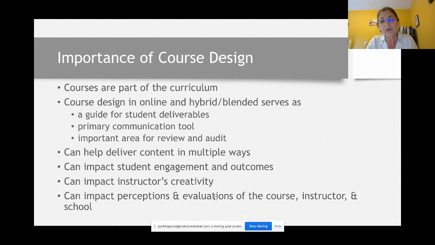I'm not sure if you're familiar with this. I provided this just simply so that you can look it up. There is actually a Quality Matters rubric, which is a checklist that professors can follow in terms of designing a course that looks and feels up to par.